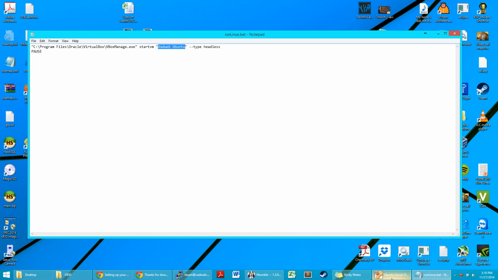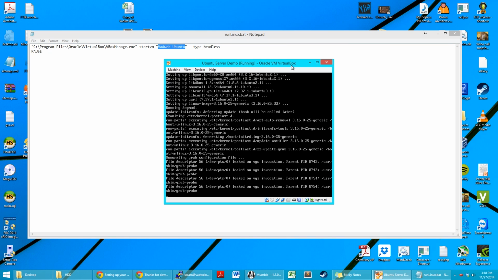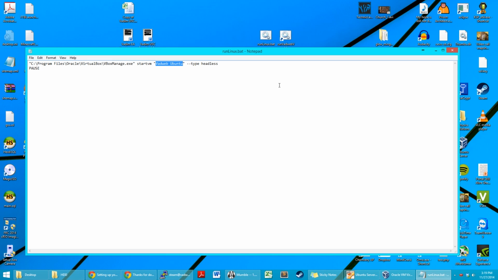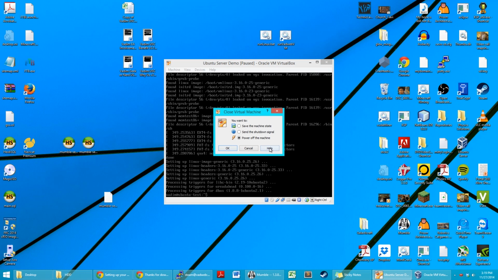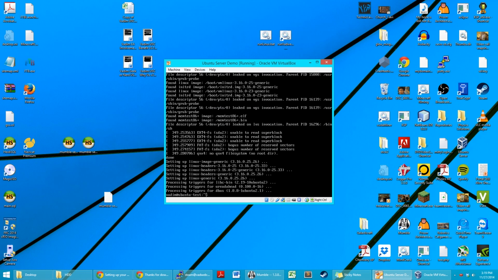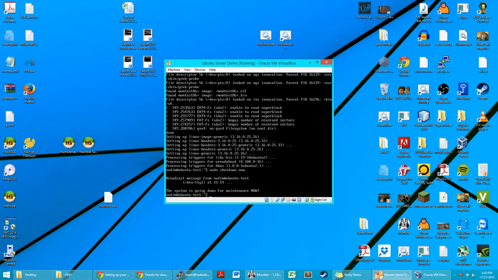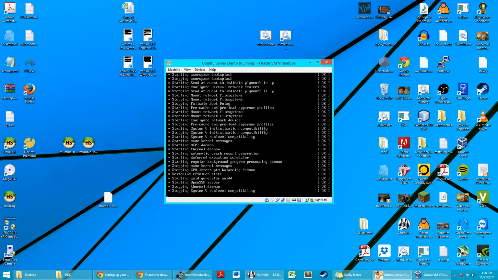I will show you how this works actually. What did we call it? Ubuntu server demo, right? Virtual machine. So we're going to save this. We're going to shut down this current one, because if you actually close this window, it'll kill it because it's not running in headless mode. So sudo shutdown, oh no, we don't need to restart now. And it's going to say going down for maintenance, and it's going to shut down.